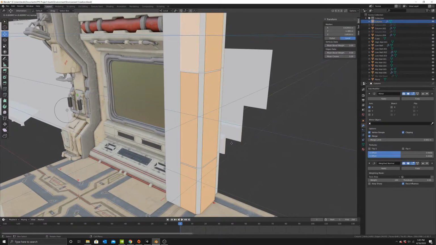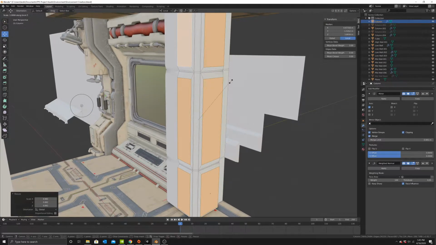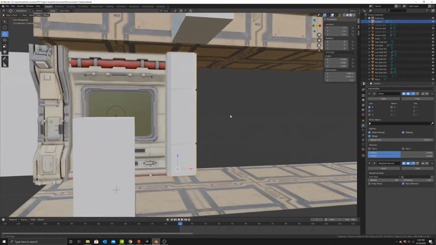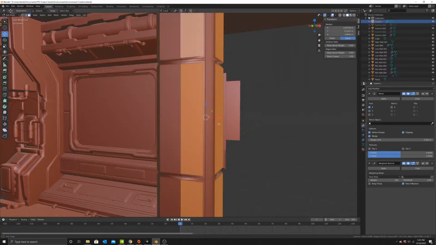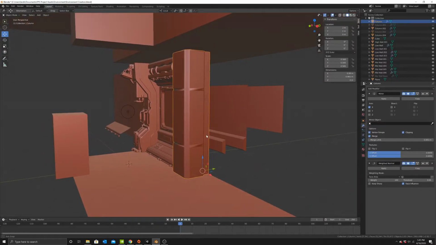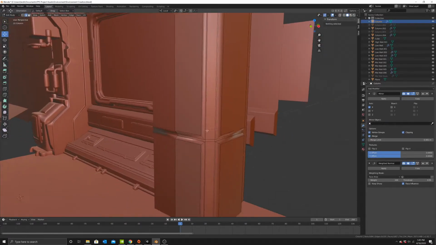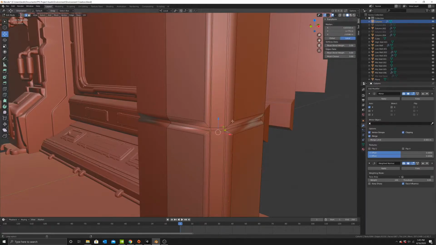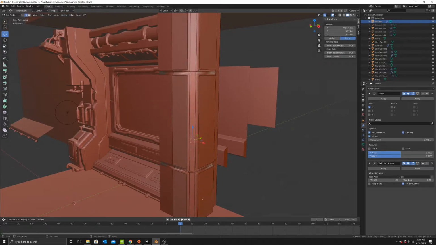Take all these, extrude them just a little bit. And some more. Scale it. And scale it on the Z so it's nice and uniform. Solid mode will work just fine. Okay. So now what I want to do is give all of these edges some bevels.